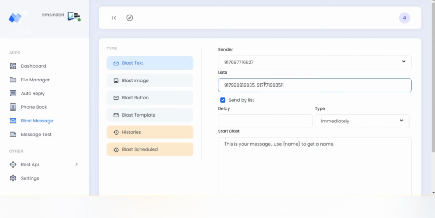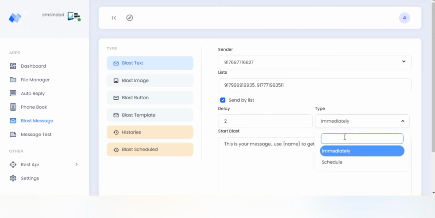This is the main way to do a campaign. Then I have an option of delay. I can put a delay like 2 seconds or 5 seconds or 10 seconds, anything I can put in a delay. Like I can put 2 seconds. Then I have an option of immediate or schedule.